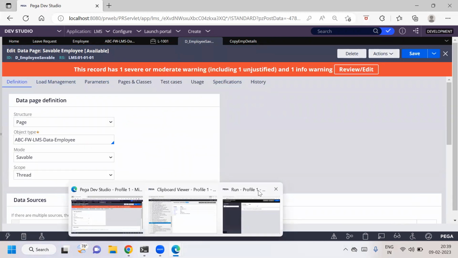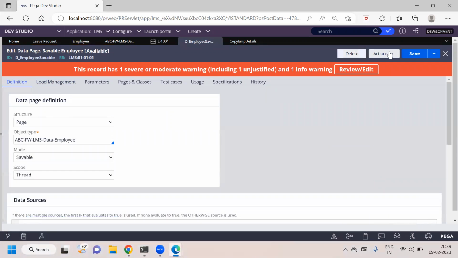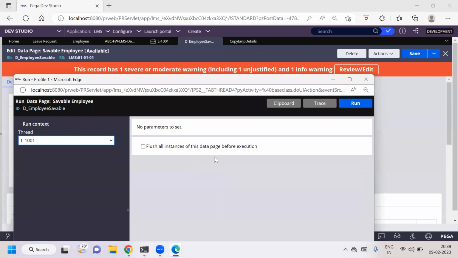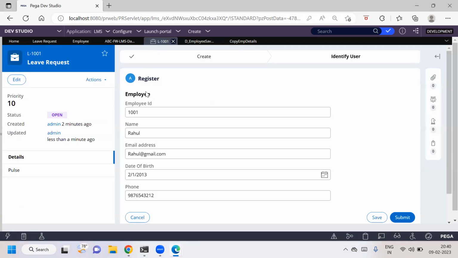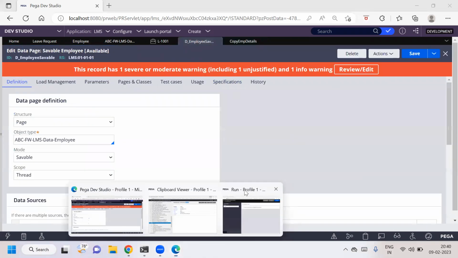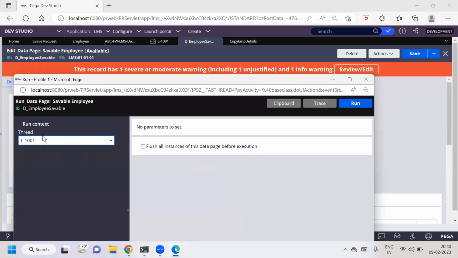Now this time, let me just cancel this here and let me try to again run this data page. Okay, now you see it's not asking the parameter. Now you need to change the run context to what? To the case. Okay, here I'm actually performing the unit testing. I just want to check whether it is going and copying the data from that clipboard page to this data page or not. Already the data we have on which context here, on the thread context, which is nothing but the case, right? This is the case, right? Now let's go and run this data page according to this context.